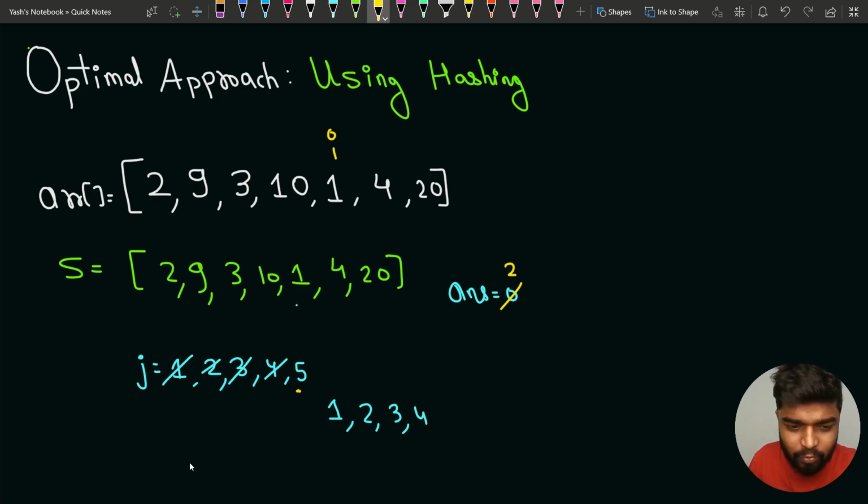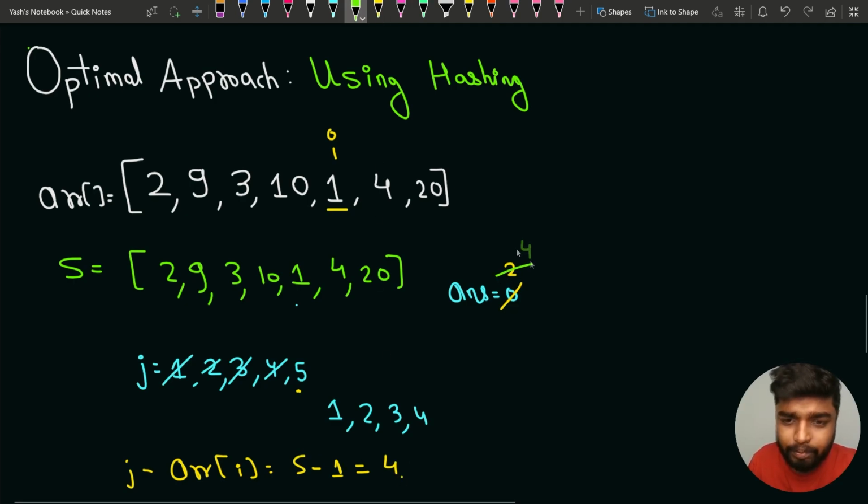So what will I do? When I do j minus ARR of I, I'll get 5 minus 1, that is basically equal to 4, because currently I was at the element 1 and I tried to reach till 5. So 5 minus 1 gives me 4. This means 4 elements were consecutively present. So update your answer as 4 here.